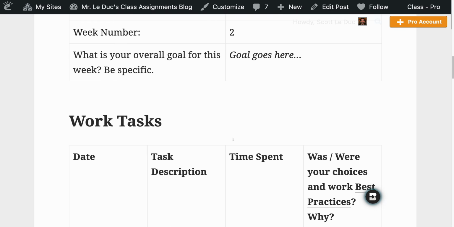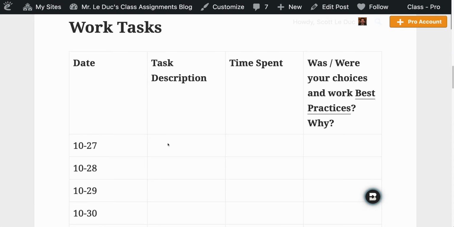Let's go down here. What did you do? So at the beginning of the class period, what are you hoping to work on? At the end of the class period, how much time roughly do you feel you spent on that? And then was it a best practice? Now, best practices are something that industry people say that you should be doing. So when you're not sure what you should be doing, you can take a look at this list and look at the 21st century skills in particular.